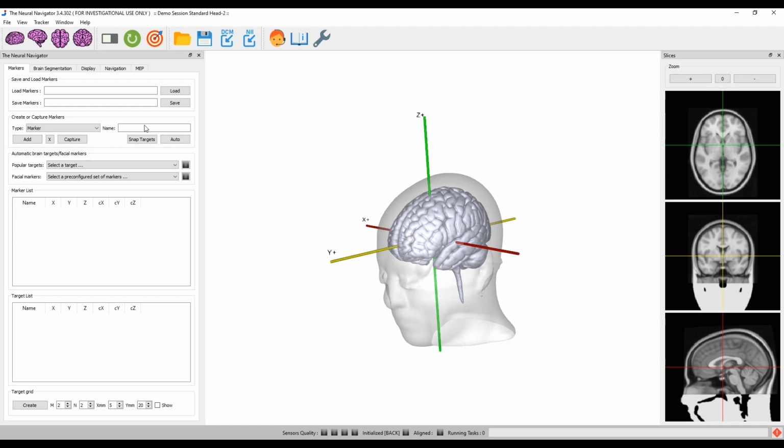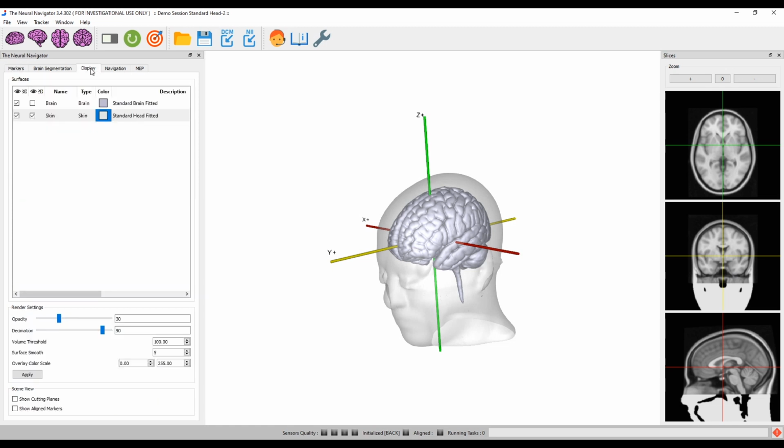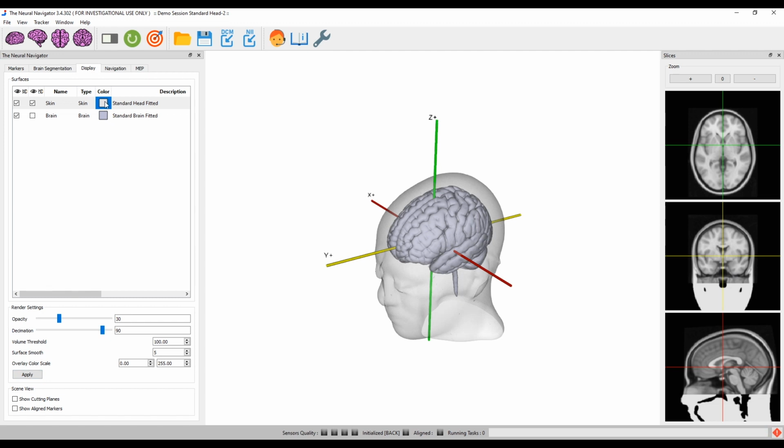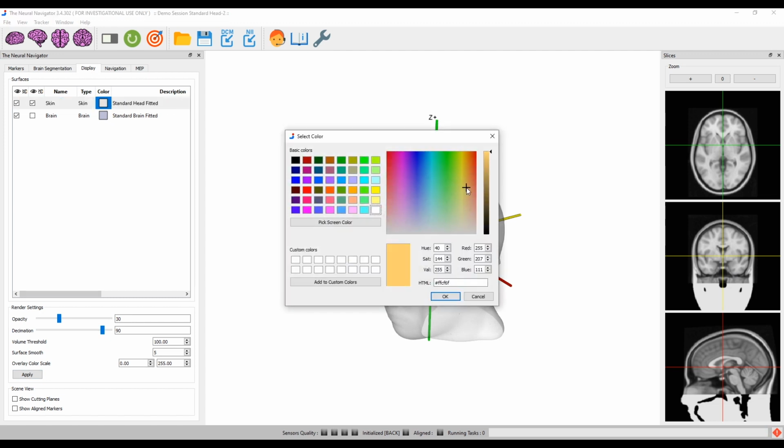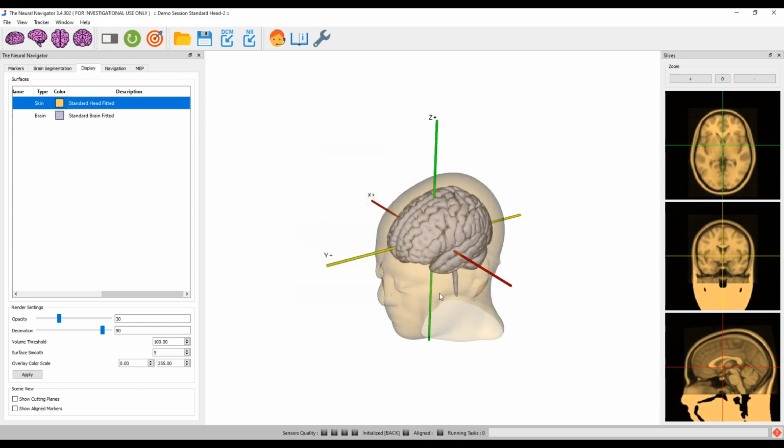You will find additional settings under the Display tab. For example, changing the surface smoothing. Change the color by double-clicking the color under the relevant surface. You can also change the opacity by dragging the bar or entering a numerical value.